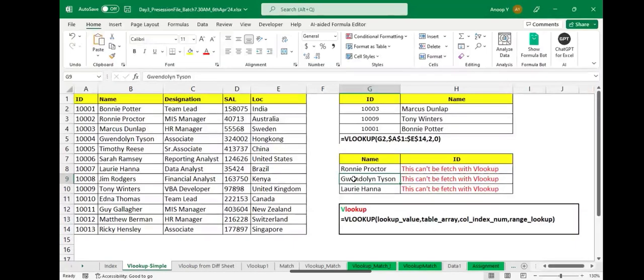In this case, my requirement was to fetch the name. So that's why I have given the column index number 2. If you require the designation, you can give the column index number 3.